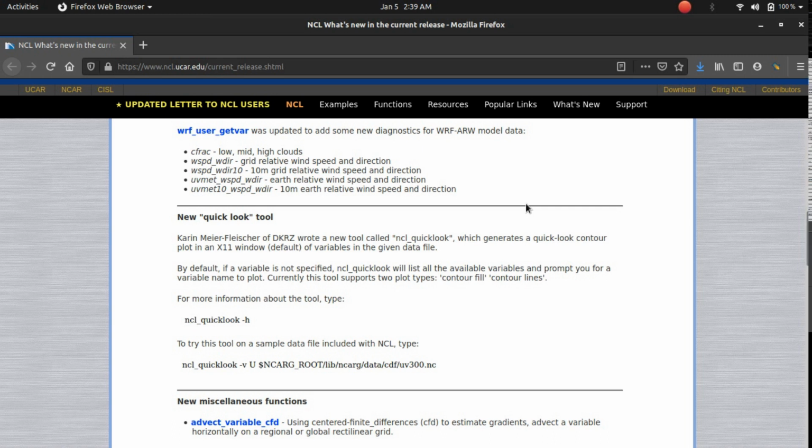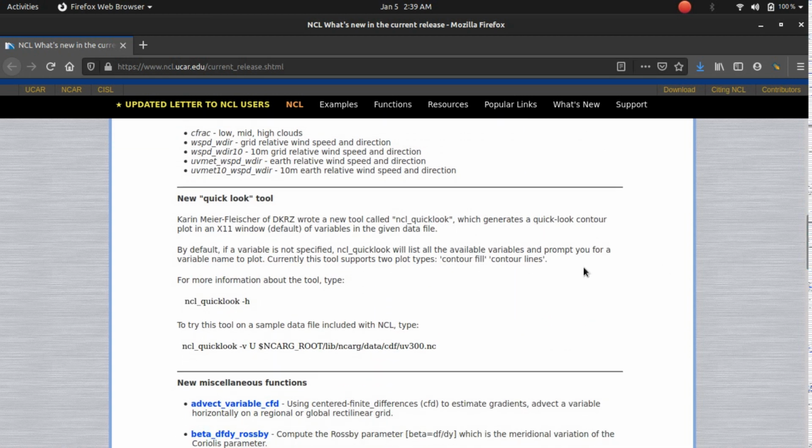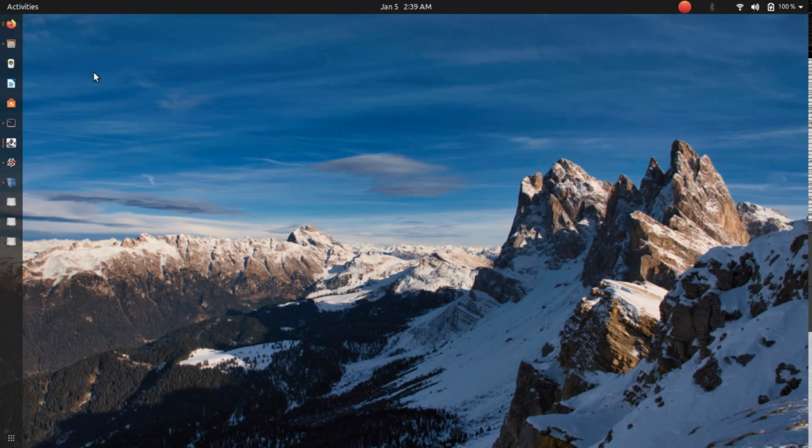Hello everyone. Today I am going to introduce how to use the NCL Quick Look tool, which is a new feature in the 6.62 version of NCL. It is used to have a quick look at our data in an X11 window, without typing any commands or anything. We can have a quick look at our data. First of all, I will show it with the sample data here.